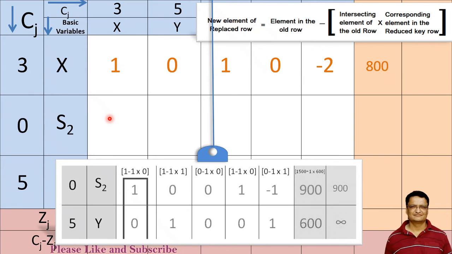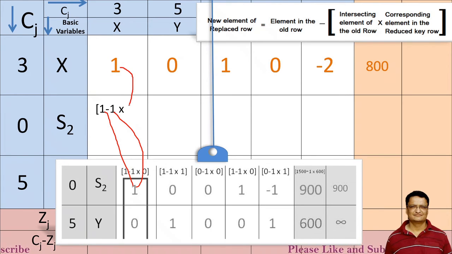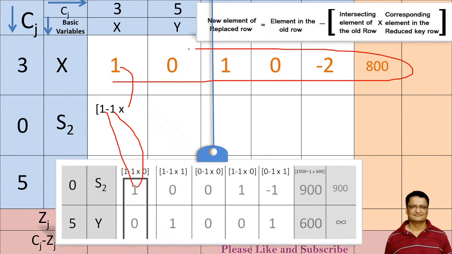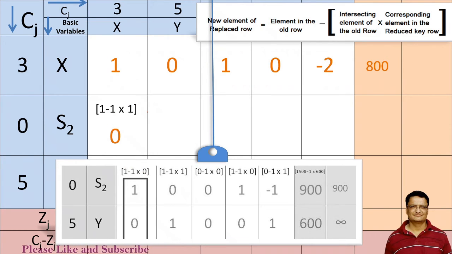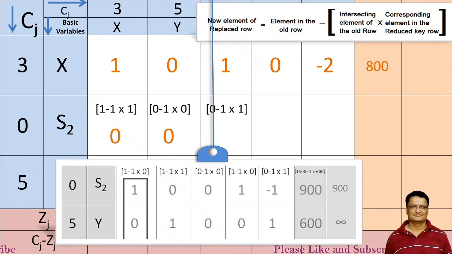How can we calculate it now? This one is the element in the old row, and this is the intersecting element in the old row, again the same element, multiplied by the corresponding element in the reduced row. So what is our reduced row? This is our reduced row, which we just evaluated. We have to take this into account also. So this one comes over here, and that will give me the value of 0. Similarly, you can evaluate the remaining elements.